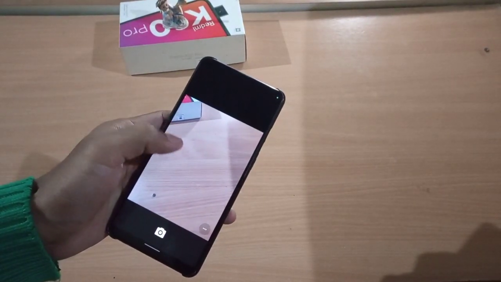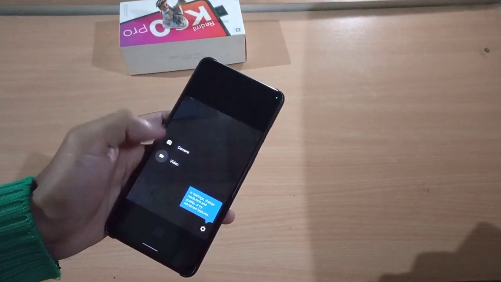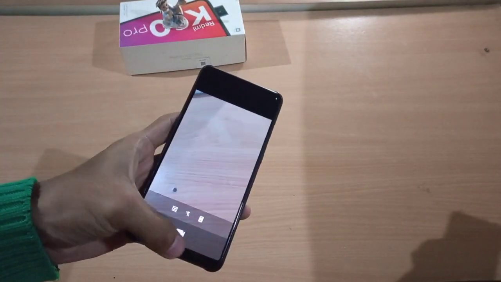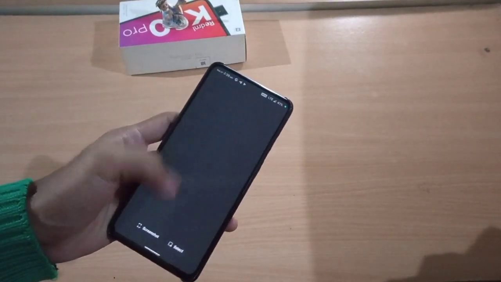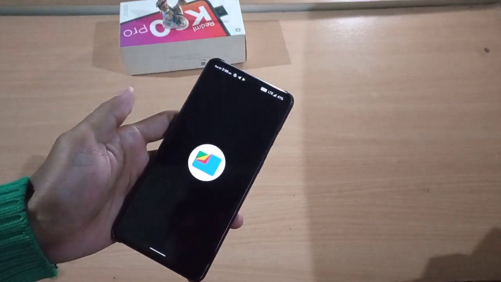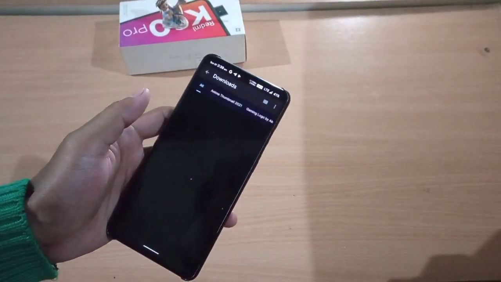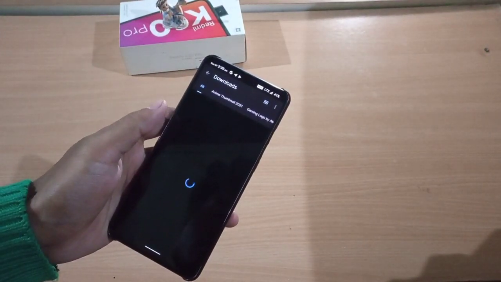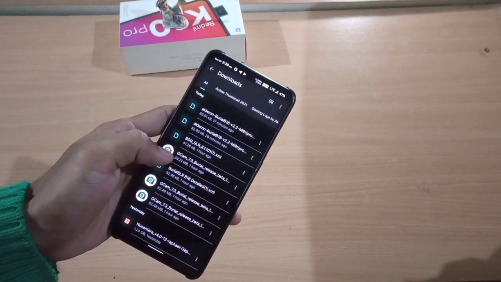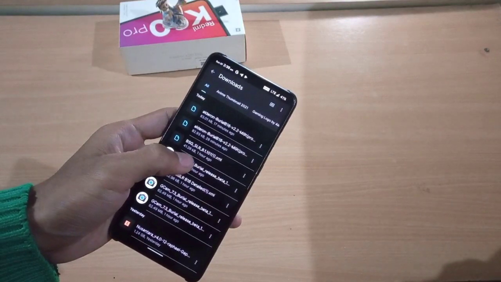You all know in custom ROMs you don't get good cameras. It comes with very basic cameras. You don't get much options, right? So in this video I will show you how to install GCam. You can download the APK from the link in the description. Alright, now install the GCam APK.